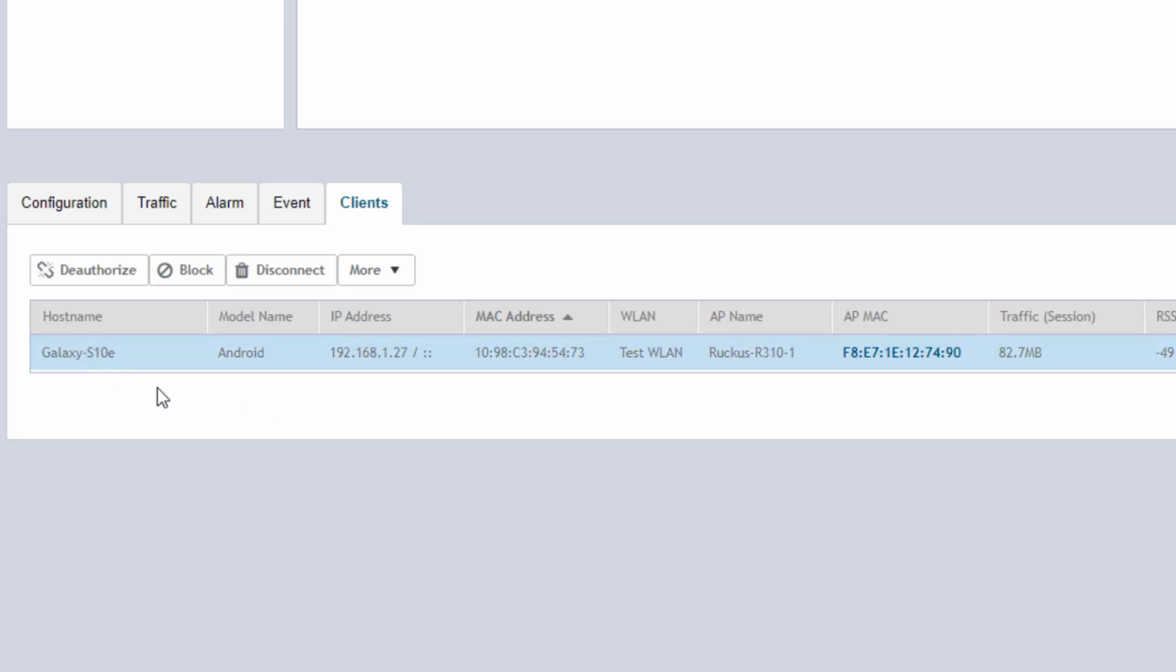Additionally, you'll notice if we select the client, there are some additional options and things that you can do. So you can deauthorize this client, so force them to re-authenticate, force them to go back and redo a web submission check. We can block the client so they are no longer able to connect to this WLAN, or we could just disconnect them. So it's just kind of bump them off. They'll be able to get back on, but they may have to re-authenticate based on the rules that were set up for their WLAN.